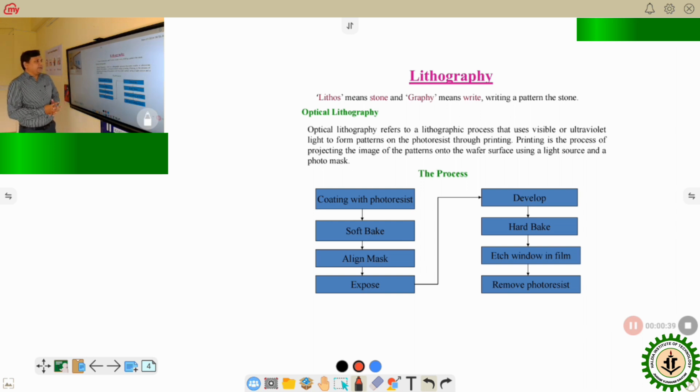Optical lithography refers to a lithographic process that uses visible or ultraviolet light to form patterns on the photoresist through printing. Printing is the process of projecting the image of the patterns onto the wafer surface using a light source and a photo mask. Lithography has several steps: number one, coating with photoresist, soft bake, align marks, expose, develop, hard bake, etch window in film, remove photoresist.